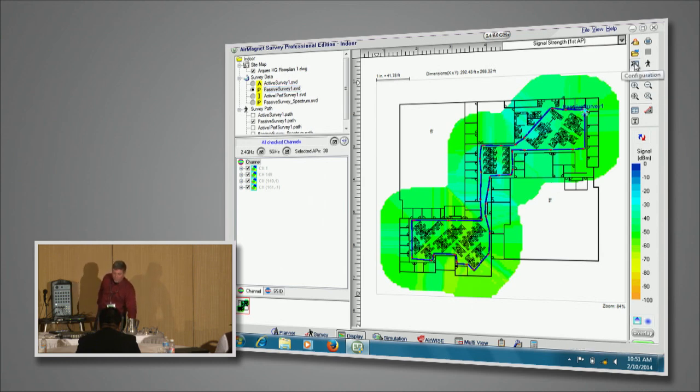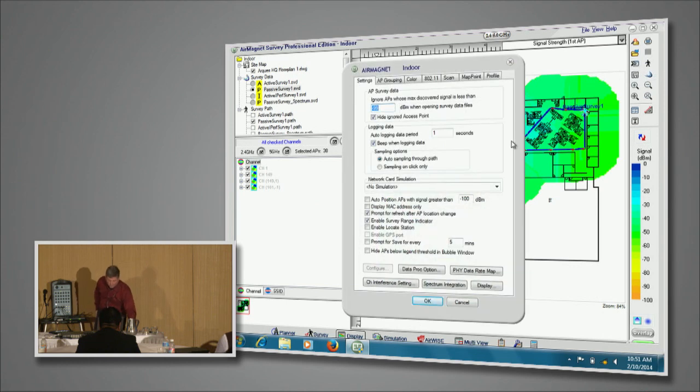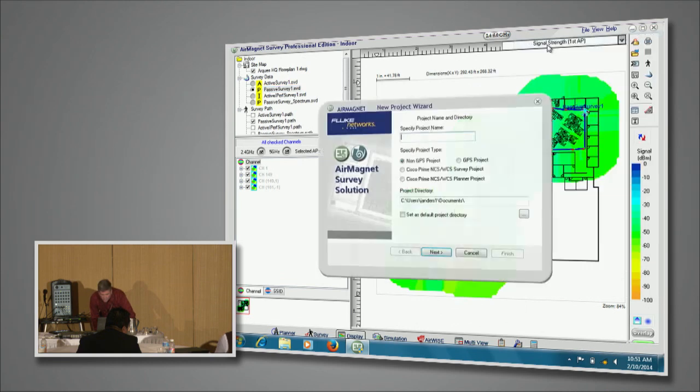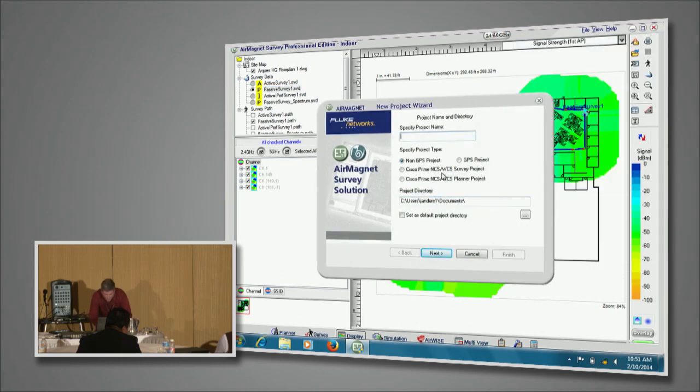Over here, if you open up the configuration dialog, you can see where the signal propagation assessment is going to be. Well, actually, that's taken when you create your project. You're going to specify what your signal propagation is going to be. Let's just say temp 8.